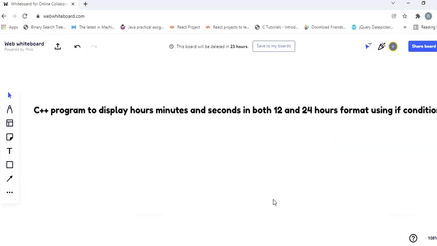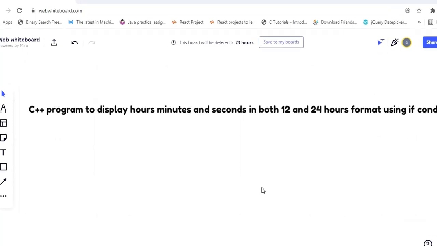Now the question is this: you are going to write a C++ program to display hours, minutes and seconds in both 12-hour and 24-hour format using if condition. So your time starts now. Let me see whether you are able to do it or not. I will give you the solution after 10 minutes.